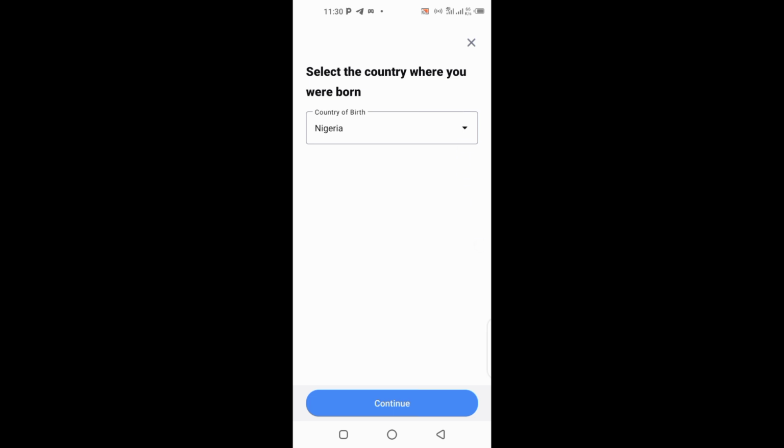Then this one says select the country where you were born. So you're going to click this arrow and select your country. So mine is Nigeria. I'm going to click on continue.